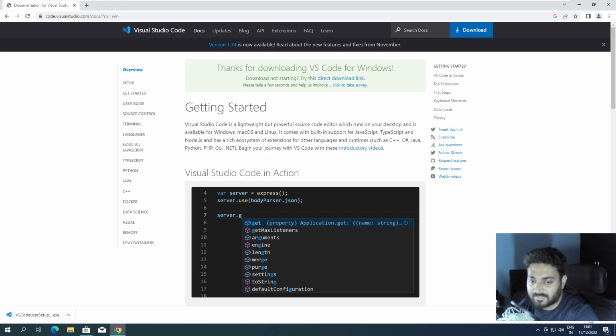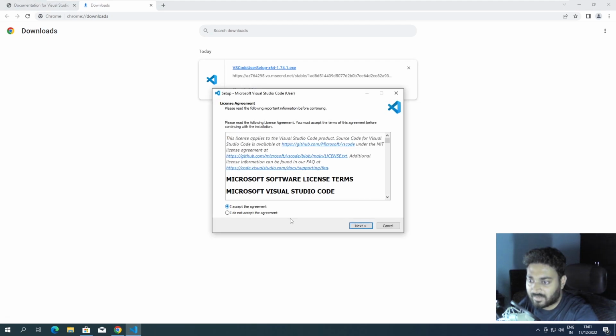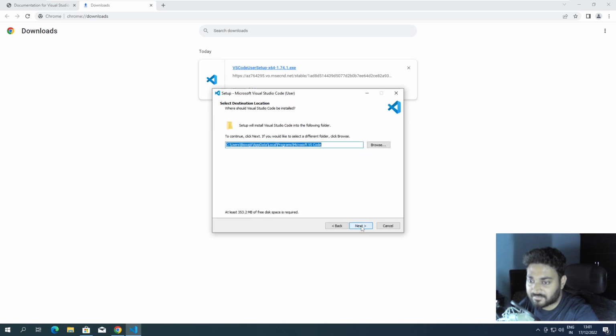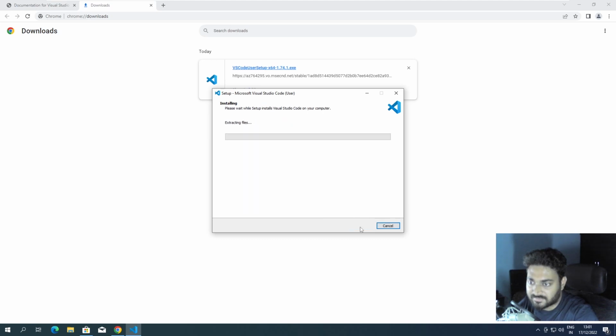It downloaded. And if I open it from here, I accept the agreement, go to next, next. And here you can select these two boxes, add. I generally do it, so if you want, you can do it. So I'll enable them, check those boxes, and next, install.